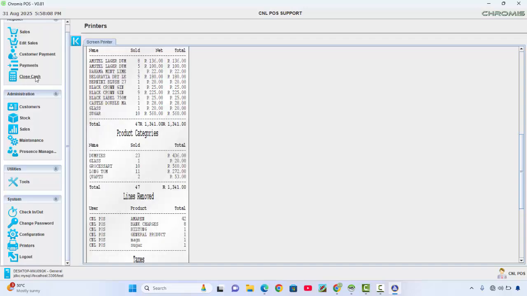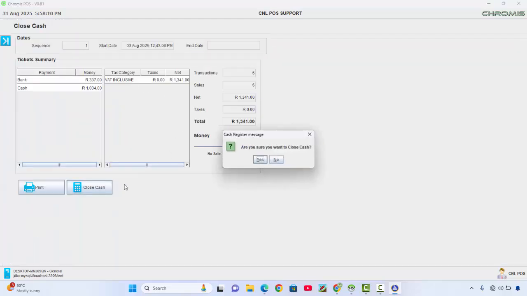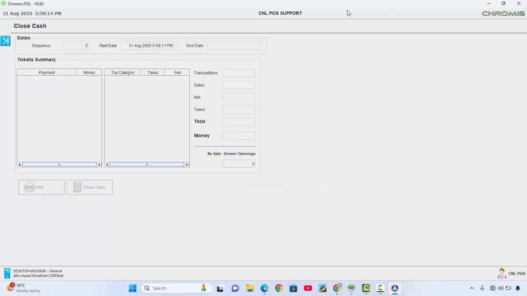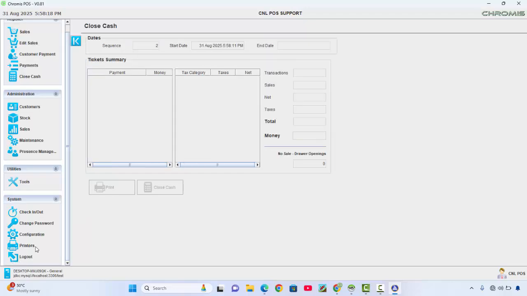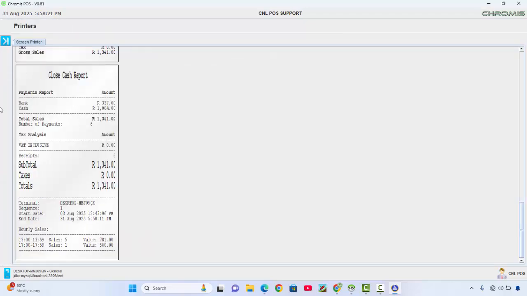If we come here now and say we want to close the day and make a close up, here another sequence will start for the next day, and it also gives me another receipt, which is also this short receipt, which shows the total amount of cash and the total amount of money that was collected during the day.